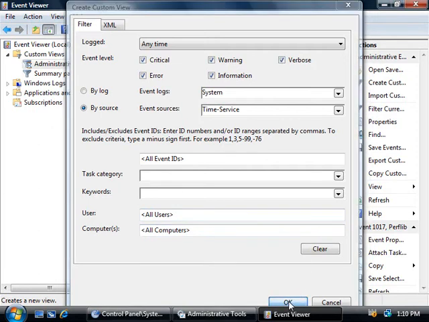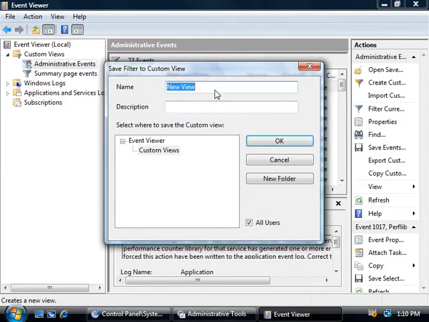Right, so we'll click on OK, and we'll need to give our new filter a name. And I'm just going to call this one Time Service. We can provide an optional description if we like. And if we are going to go ahead and create a lot of these, it's probably a good idea. And down the bottom here, we have the option of creating new folders to put them in, which can help you organize them better. And down the bottom here, this checkbox, All Users, which doesn't really tell you what it does, it's a little vague in its description. It simply means that all users on this computer are able to access this filter.